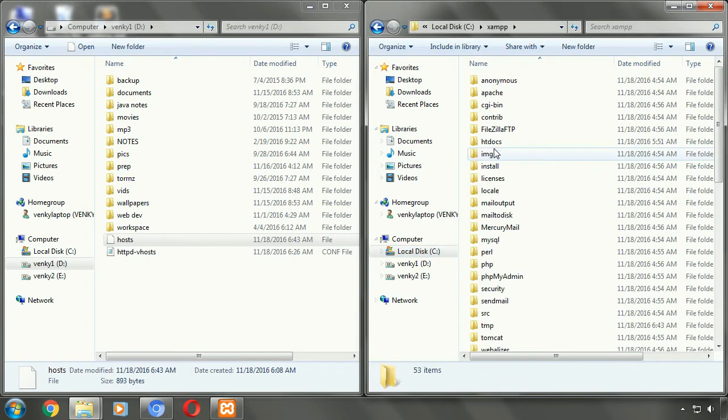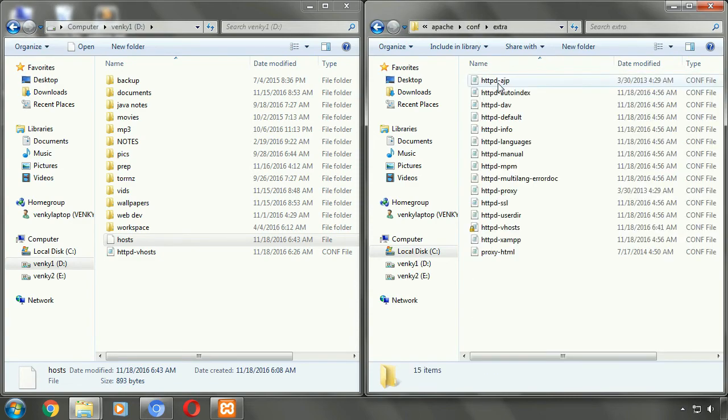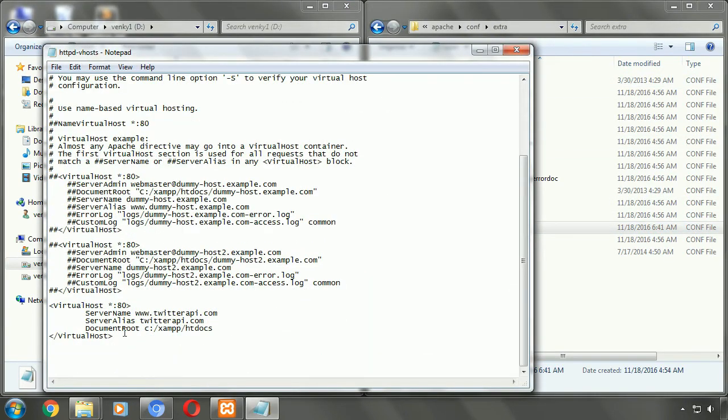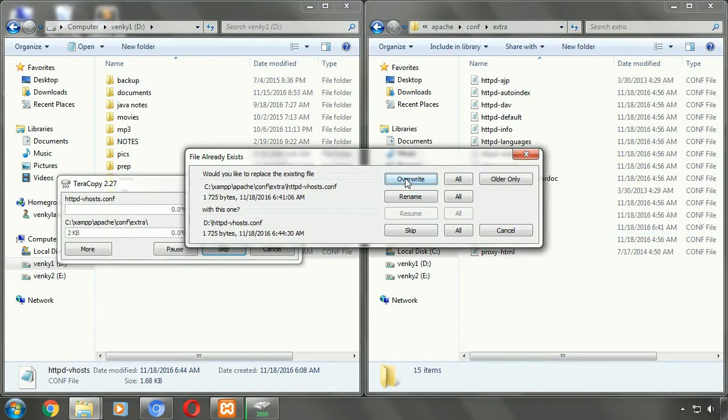We'll go to the XAMPP directory, Apache folder, conf, extra, and we'll edit the vhosts file. I've already edited the file. These are the lines you need to add in the bottom. You can just save the file and you can move it back to its original directory. You can overwrite the previous file.